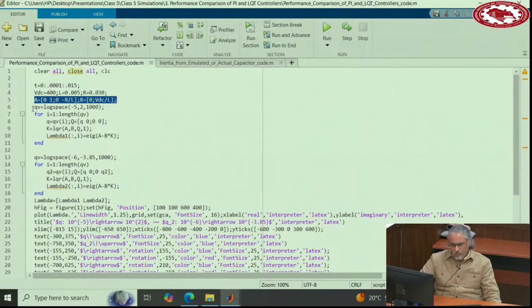And then you need to choose a range of Q that you want to change. So let's say 10 to the negative 5 all the way to 10 to the power of 2. For every value of Q, you form the matrix Q, and then you run the LQR, and then you look at the eigenvalues of A minus BK. And then do the other one for Q2, and then you can plot them.